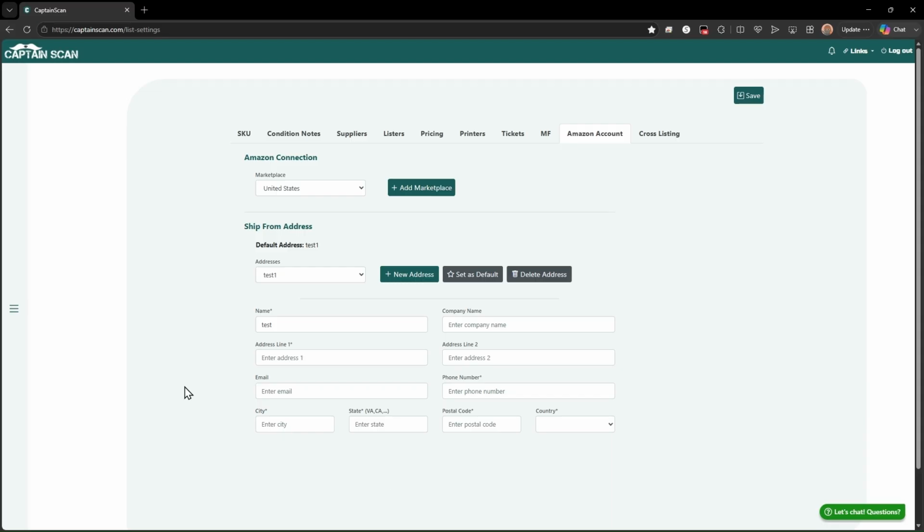For FBA, you want to enter your address. This is just a test account, but you would want to enter your name, address, and everything here. First, you would click on New Address. I forgot to mention that part. Click that, enter it in, and set it as default. To save your progress as you're moving forward, you can once in a while click on Save, but you can also do it at the end.